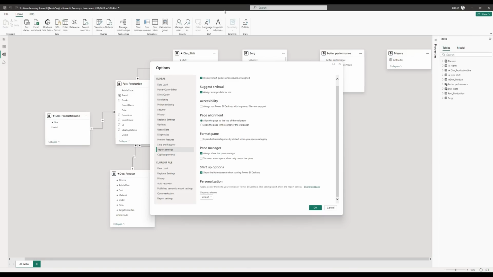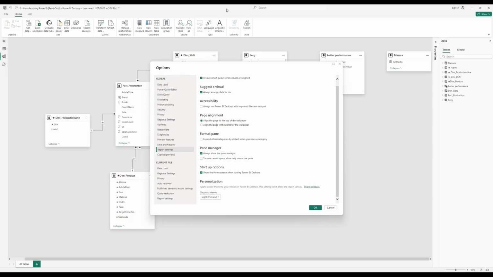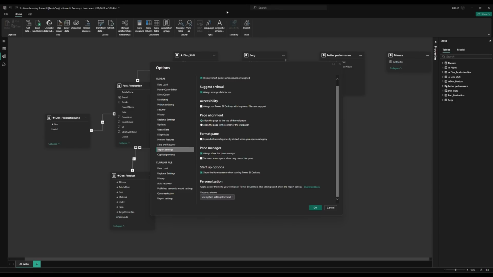There are currently 4 themes available in Desktop. The default theme, the classic white theme that is currently standard for the desktop application. The newly introduced dark theme that transforms your desktop application with a darker interface. A new and fresh white theme with updated stylings for a more modern look. And lastly, use System Settings, which adapts the theme based on your Windows system settings.